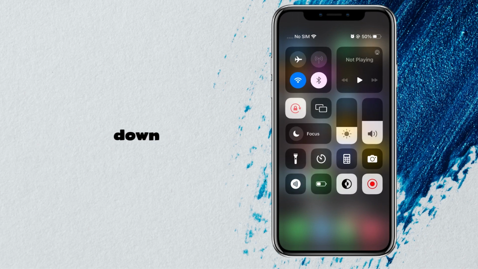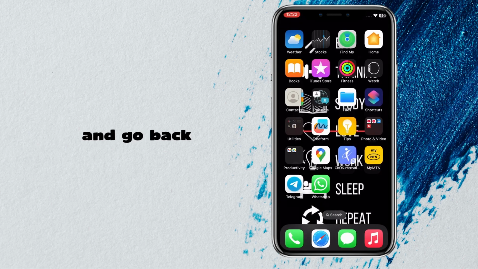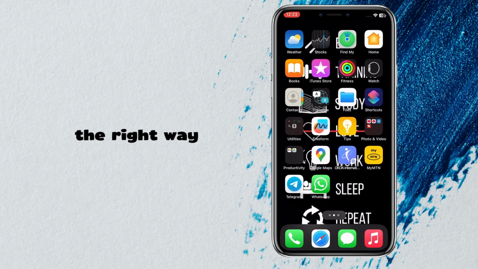So if you slide down and go to the control panel on your iPhone and you tap on Do Not Disturb and go back to the home page, you will see everything is gone. So this blocks calls, messages, and notifications. But let me show you how to set this up the right way.